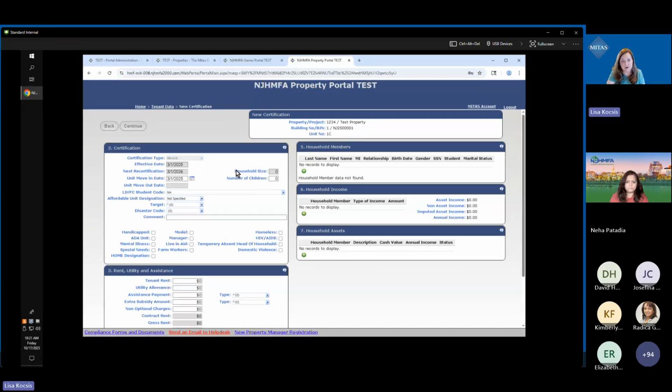The household size automatically populates for you when you add members. So again, that field is grayed out. It won't let you add things there. It's going to count how many members you've added to the household.